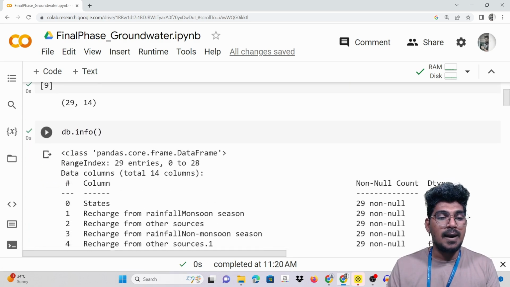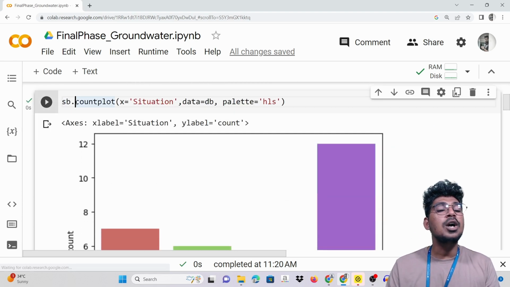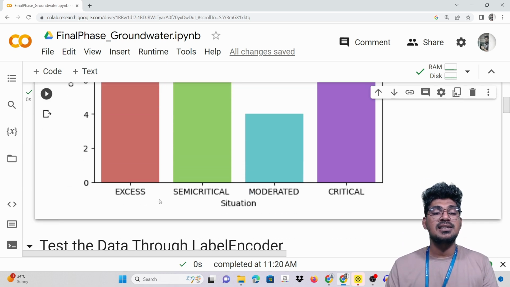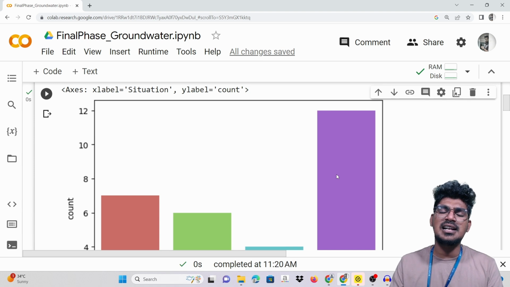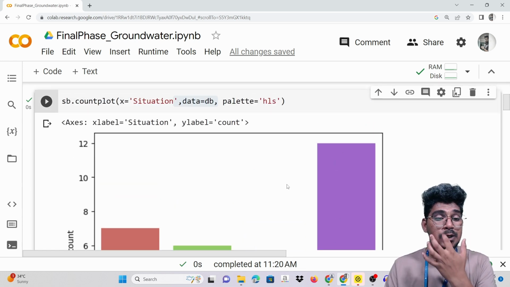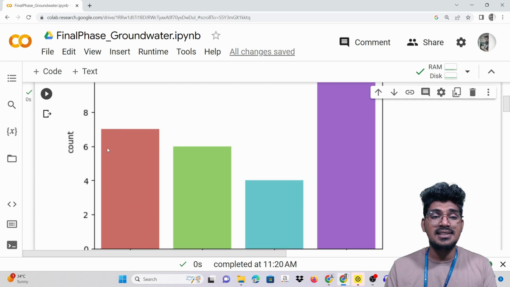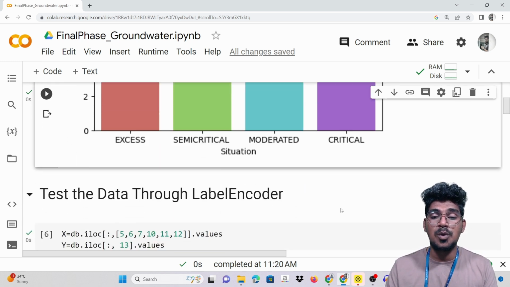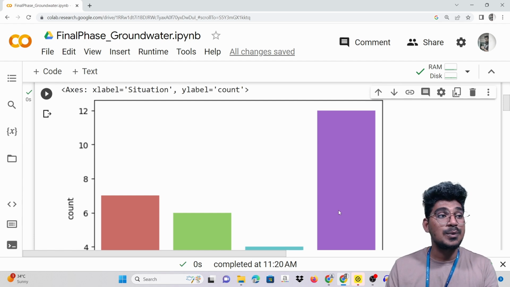So sp.countplot for the situation column of this particular database. You can see it here; it will be displayed on the axis. These are the categories of the target data: semi-critical, moderate, and critical. Critical means completely dry. For this particular data, critical is the majority. The next one is excess, which is the second, the third rank is semi-critical, and moderate is the last. That means a huge amount of the data is in the critical category.